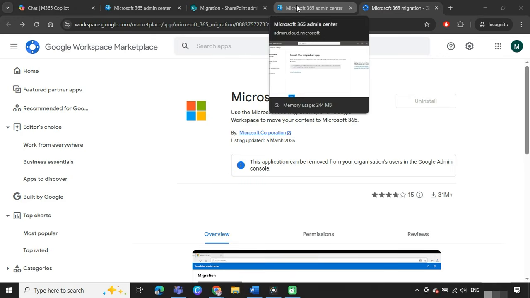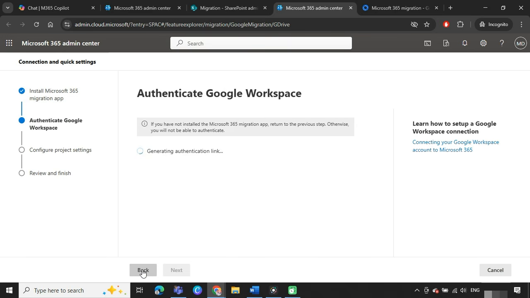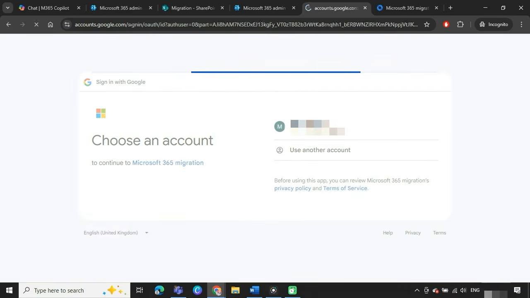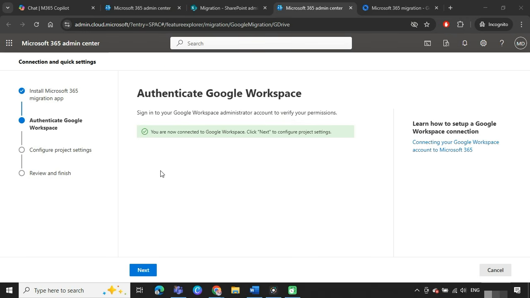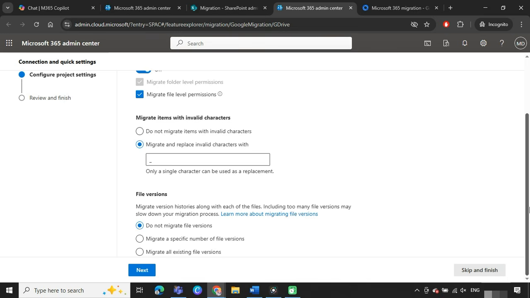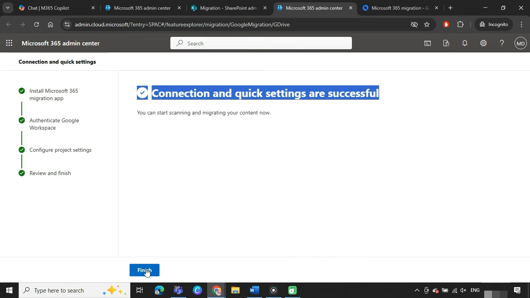Now go back to the SharePoint Admin Center. Here click on the Next button. Now here click on the Sign into Google Workspace button to authenticate the Google Workspace account. Now sign in to your Google Workspace account. Now you can see that we are connected to Google Workspace, so click on the Next button. To migrate file level permission, enable this option. Select the file versions as per your need and press the Next button. You can see that the Google Workspace account is connected to Microsoft 365, so click on the Finish button.